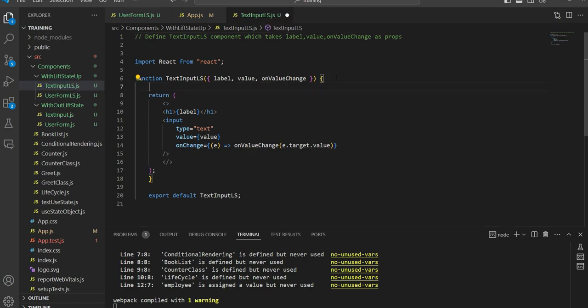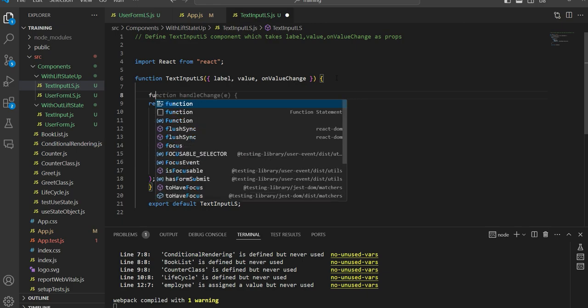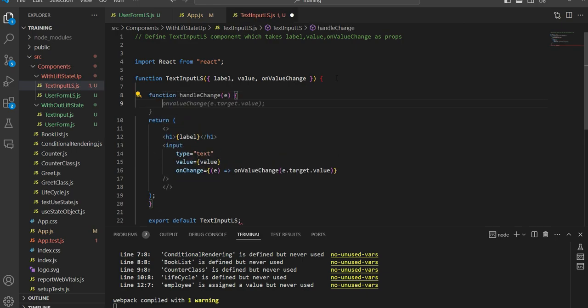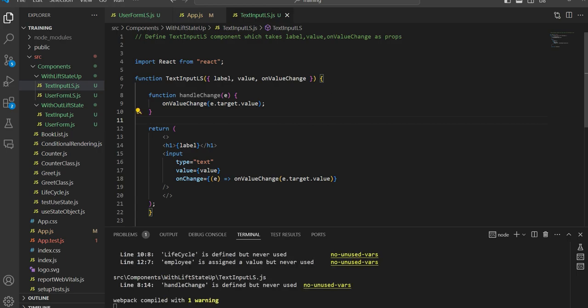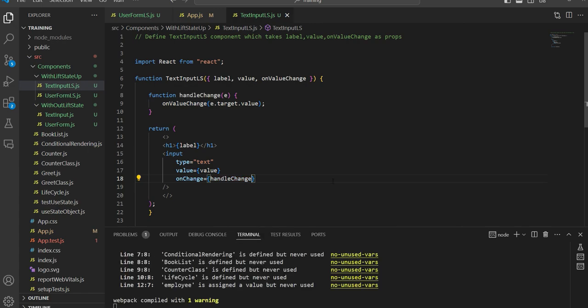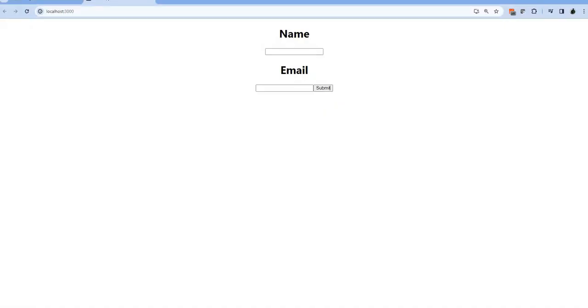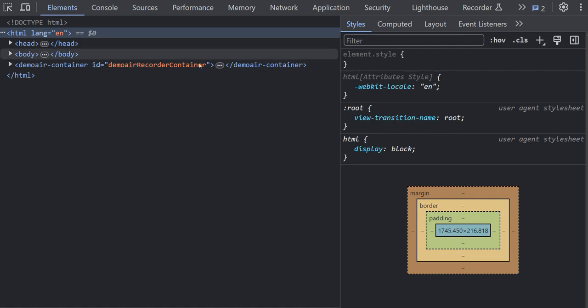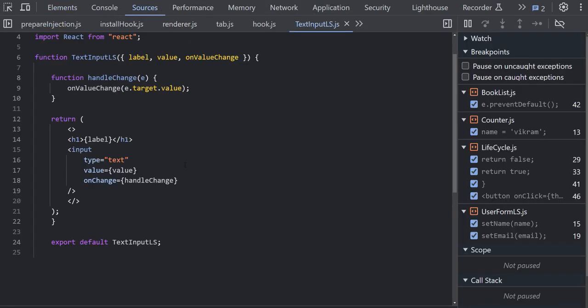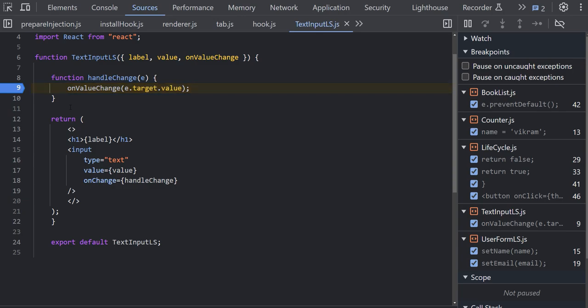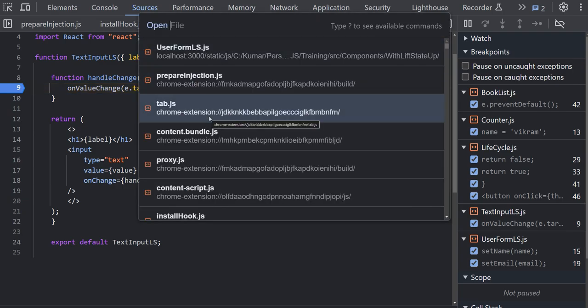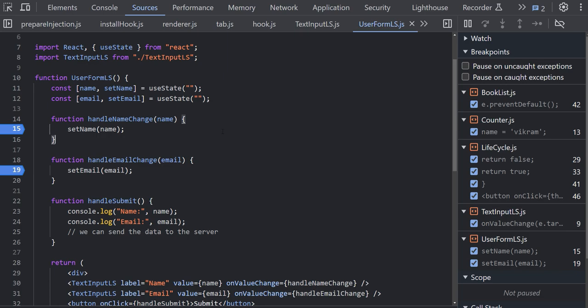So what we do is define an event function called handle change. Instead of the inline function, let's call this handle change here, so it will be easy for us to debug. Let's reload our application, inspect, and go to sources. Now Ctrl+P, go to our user form ls also. Yes, perfectly fine.